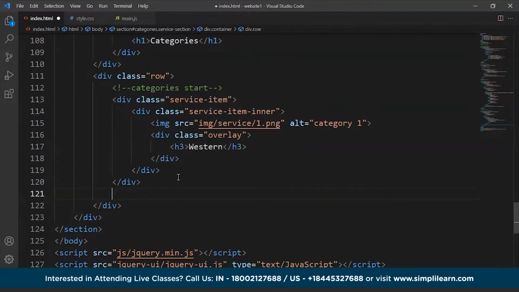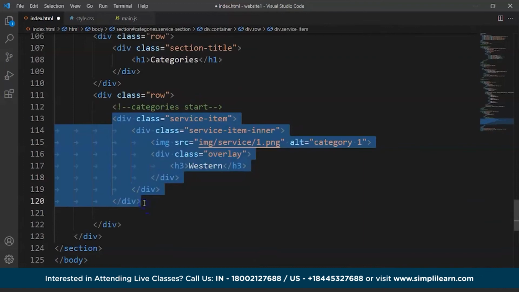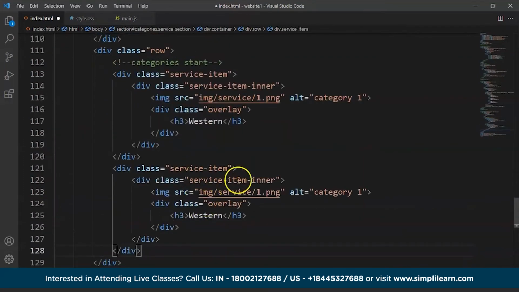So what we are going to do is we are going to write the code for second category of a movie. So we are going to copy this from here and we are going to paste it over here. So the class name will remain the same. The class name will remain as service item. Then we have the inner class name as service item inner. Then inside this image source, what we have to do is we have to change the image over here. We'll write 2.png over here. The overlay class will remain the same. Now instead of Western, we have to write here mystery. So we'll write here mystery.